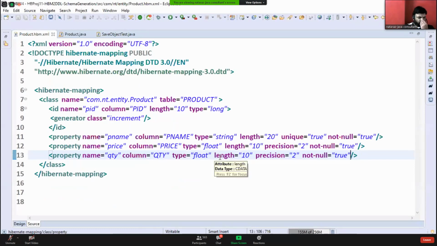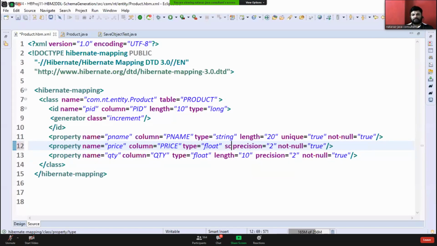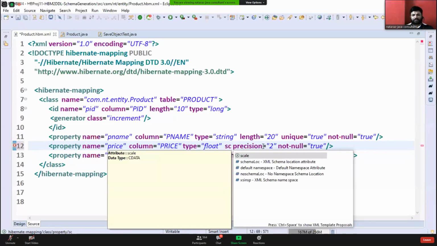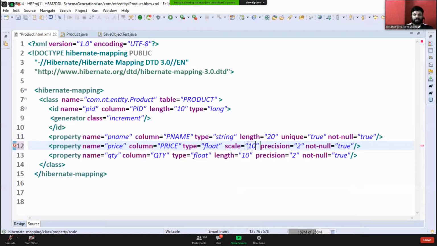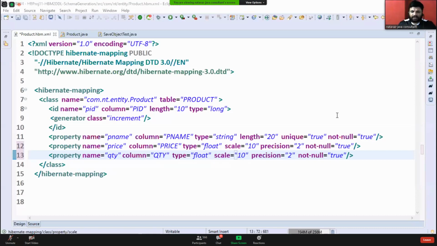Actually, when floating point is there, one more thing here. Instead of length, we will go by scale. After the point, how many digits do you want to allow? Scale 10, not length here. Scale and precision will be there. Understanding my point there? Okay, fine.